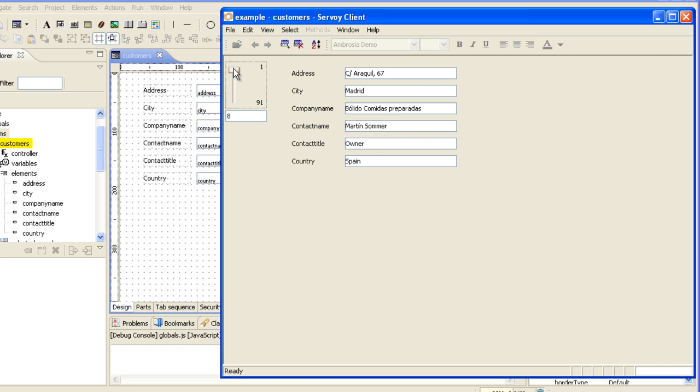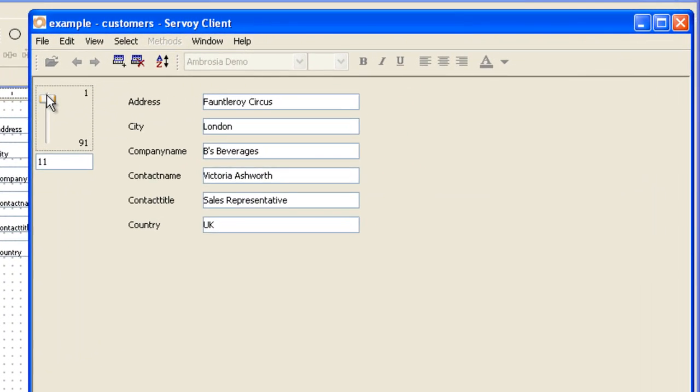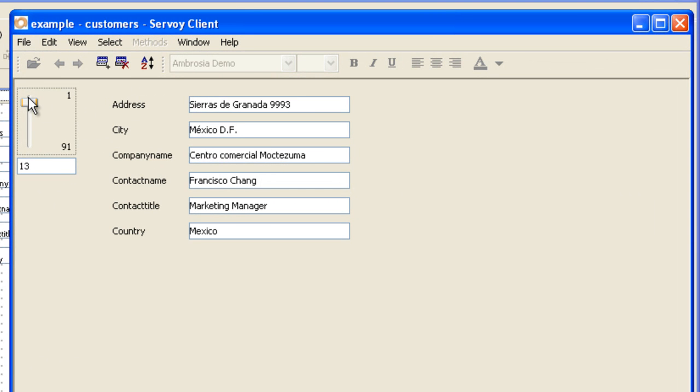It's worth pointing out that you get a lot of additional functionality right from the get-go. To start things off, Servoy is managing all of the SQL to select and update customer records. So if I make an edit here, Servoy is going to handle that commit to the database.